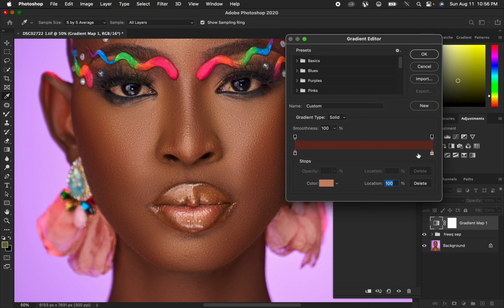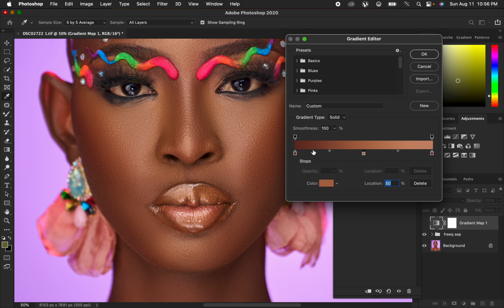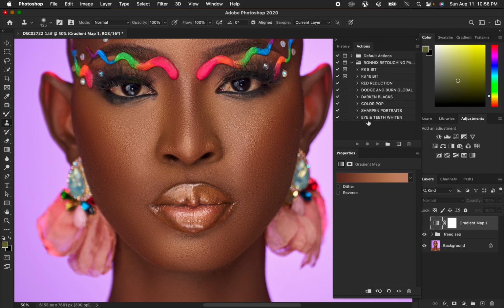hit OK, and now you are going to click in the middle once here and simply type the location to 50 so that it is straight in the middle. Then left click on the color option and click on the midtones or a mid color and hit OK. By just doing that, you can see we have copied the colors from the darkest points, midtones, and the brightest point of the skin tone. And now come and click OK.